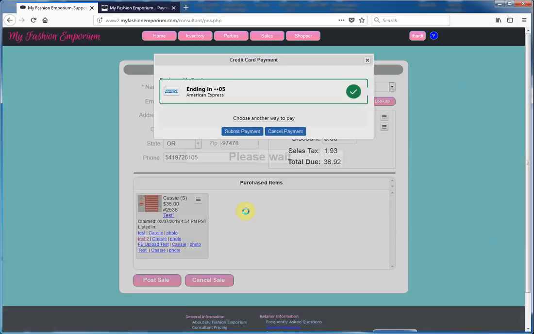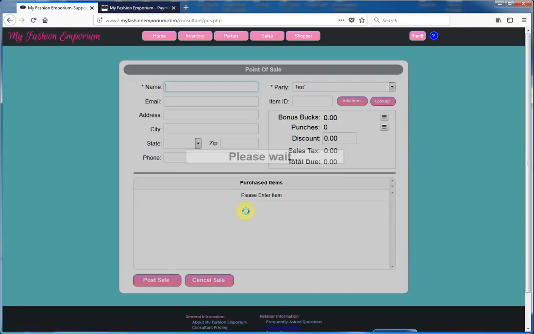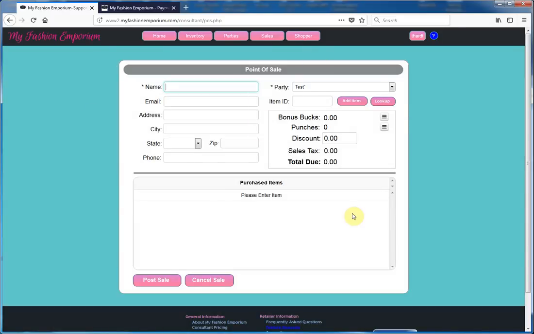And submit payment. And if there's no payment issues, it will clear, and the receipt will automatically be emailed if you have an email address in here. So since this person was pulled up before, or it was myself, it sent me the receipt.